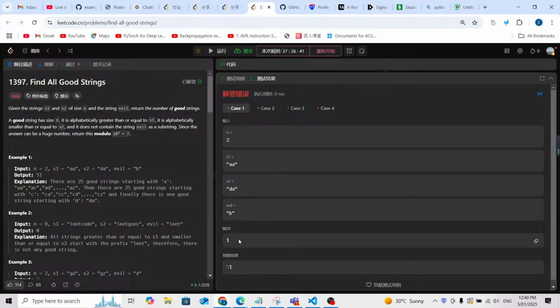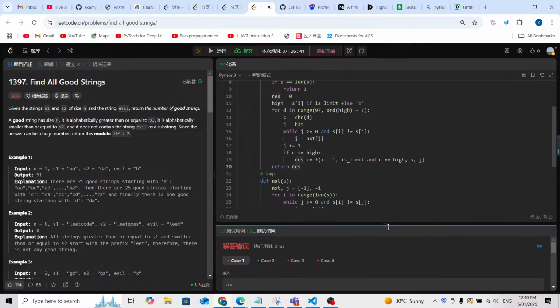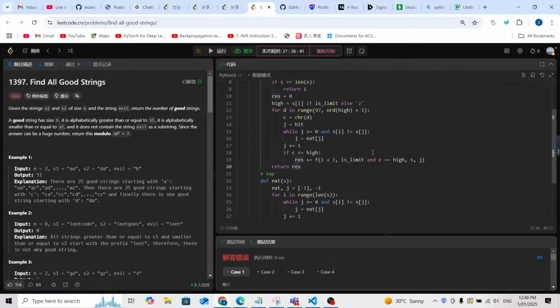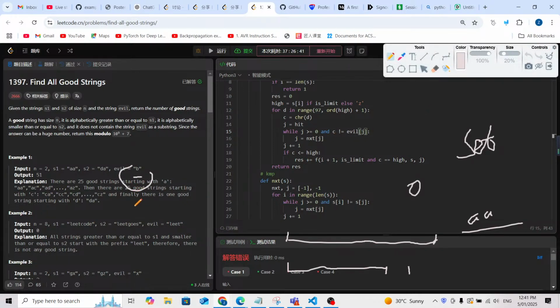It's going to be 51, but my output is only 1. Definitely it didn't work, because I didn't change it here. I just copied it, so I needed to change it. If this character C, because we're going to compare with the evil instead of S. If this character C is not equal to the evil J, so for example, if this character C currently is A or C, not equal, we're going to use the next table to jump. If it is equal, so for example, it is a B, then J is going to plus equal to 1.